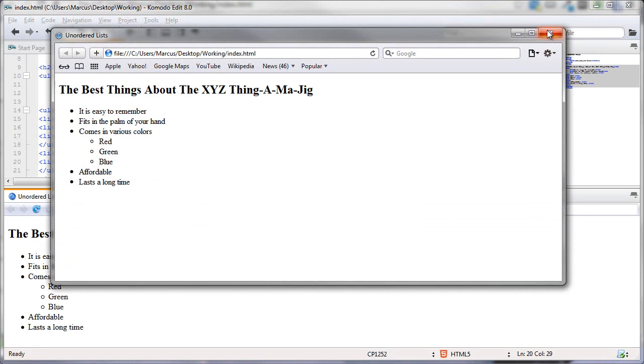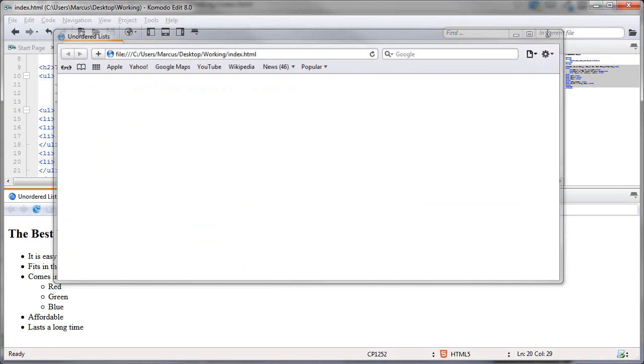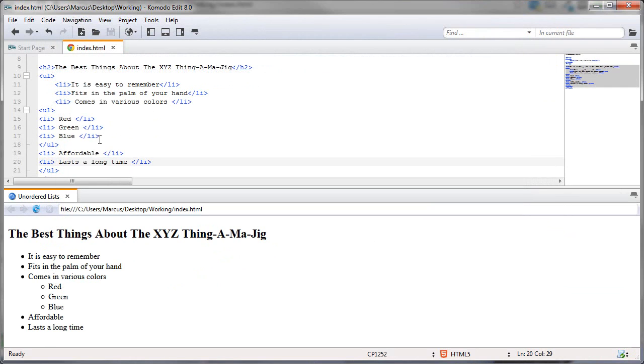But that's it. That's an example of how to set up an unordered list and how you can even add additional unordered lists inside of the unordered list. And that's the end of this video on how to craft your unordered list for your HTML web page.